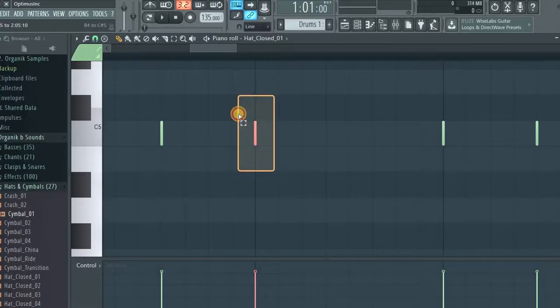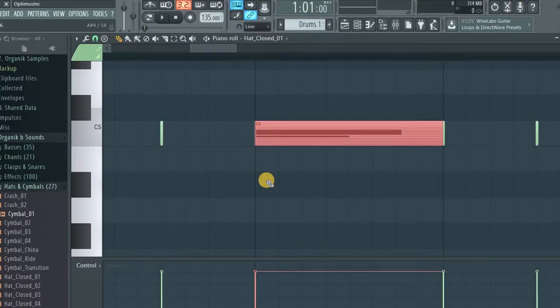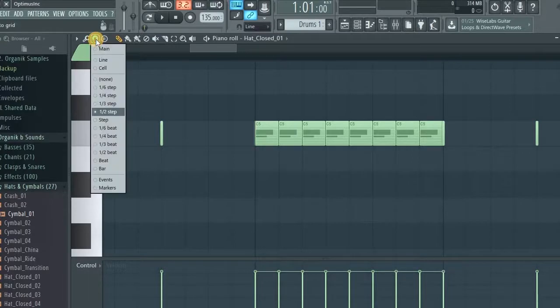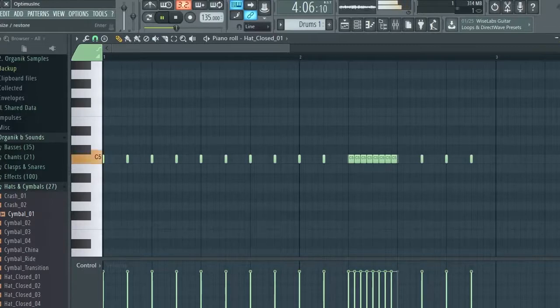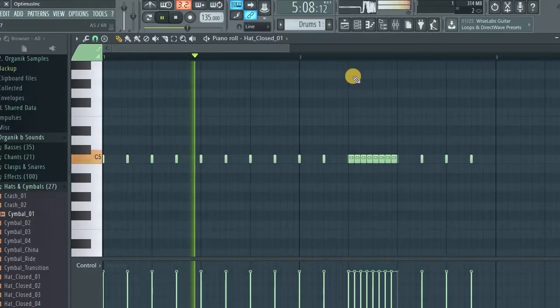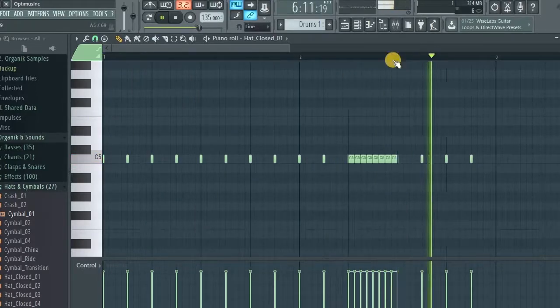So I'm going to highlight this. Just left Control, drag, and left Control L, long. Now left Control U. You first have to select the snap to grid if you want to go half step or quarter step, etc. And then now let's play that back. Yeah, that's what I want to do.